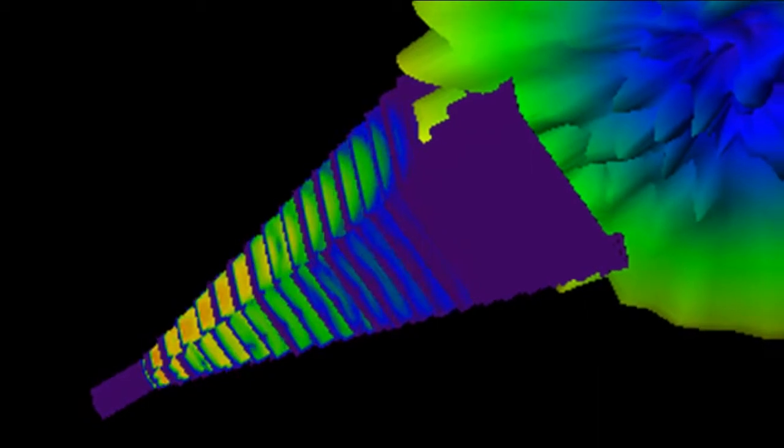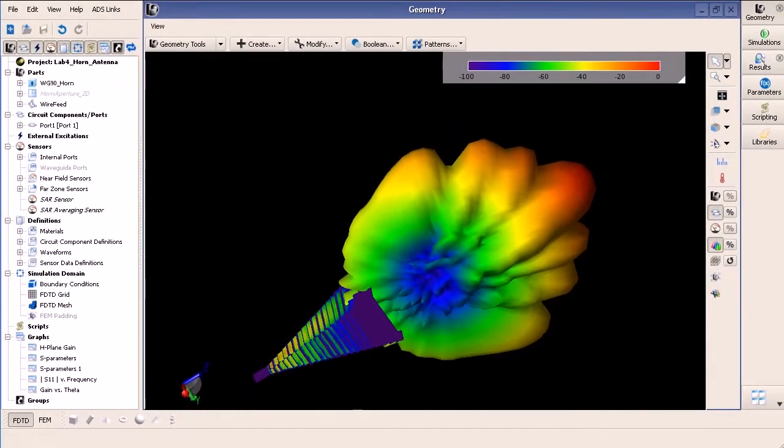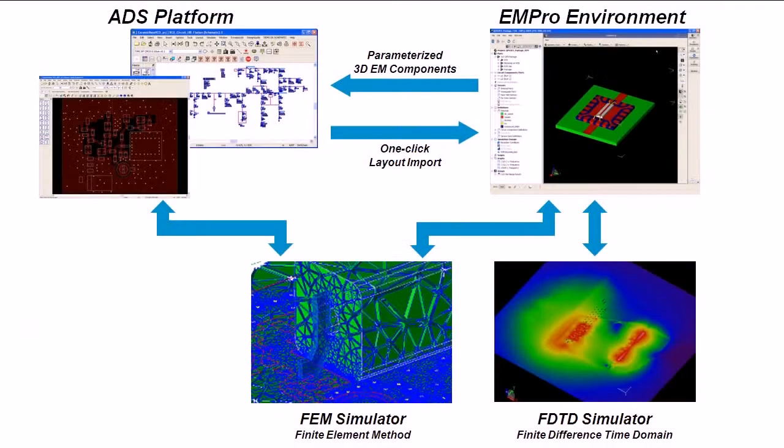This video will give you a quick overview of EMPro, a 3D modeling and simulation environment that is part of the ADS design flow. EMPro allows you to draw or import 3D structures, then either analyze them directly with two different EM simulators, or place them on an ADS layout, so the combination of the 3D structure and 2D layout can be analyzed with the EM simulation.